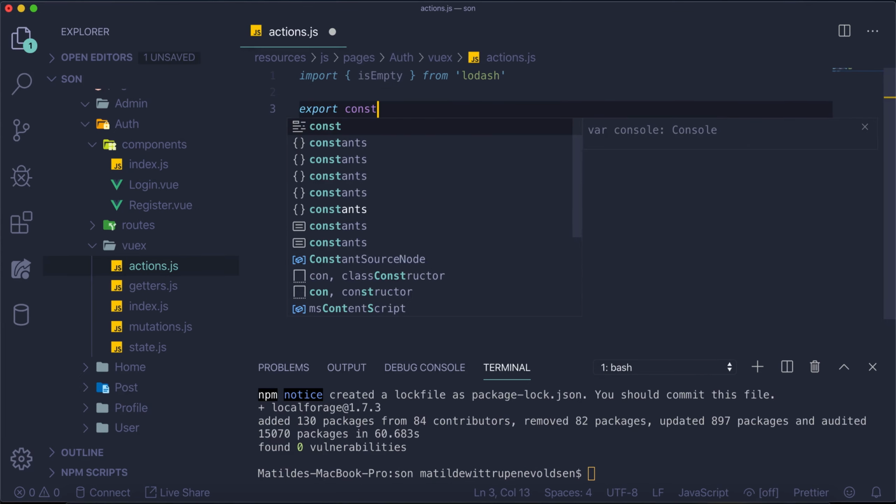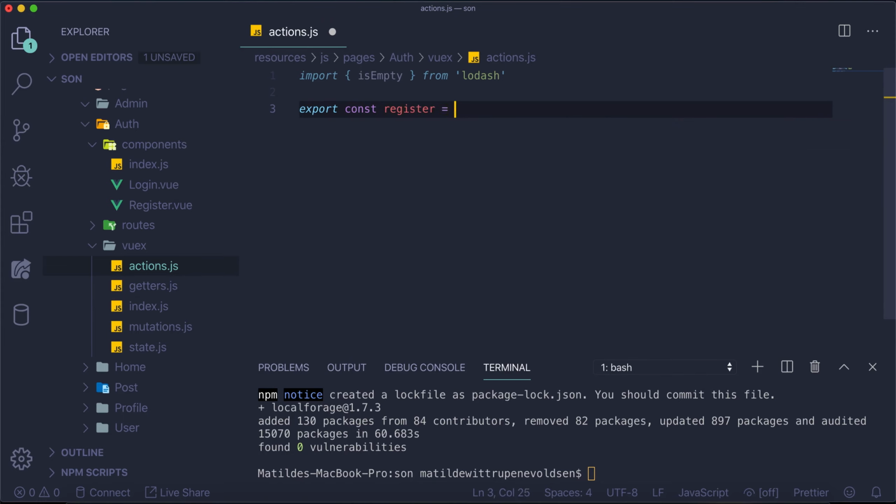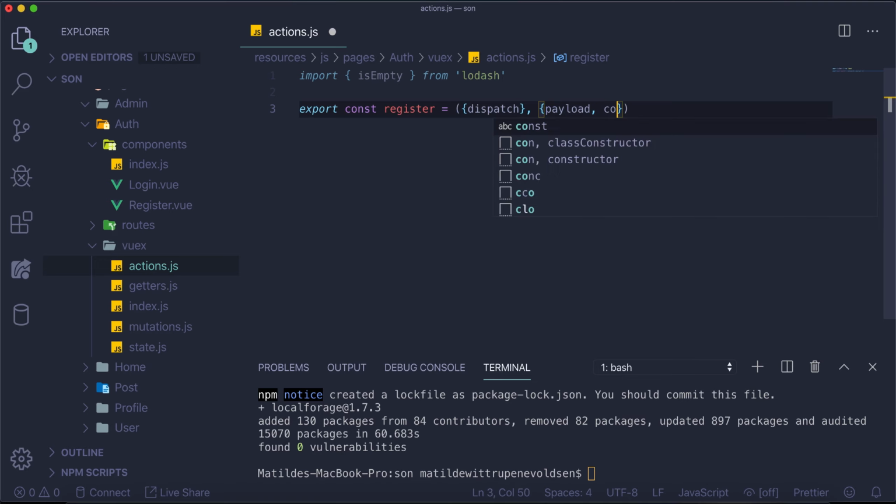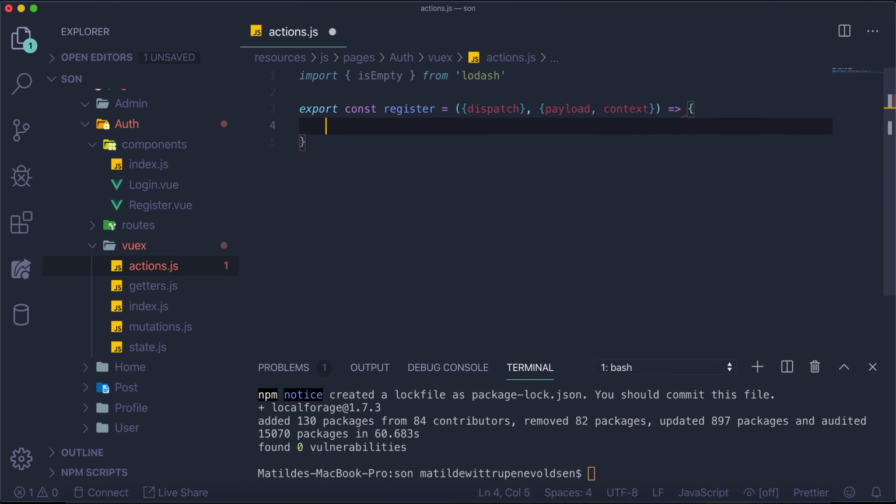Alright, so inside the action file there, let's go in and add in the register function, where we're going to have a dispatch, which is the function we're going to call later on. I'm going to explain that later on. Then we're going to have a payload, and we're going to have a context that we're going to add in. And then we can go in and just create the function and also copy and paste this and put it into one login function.